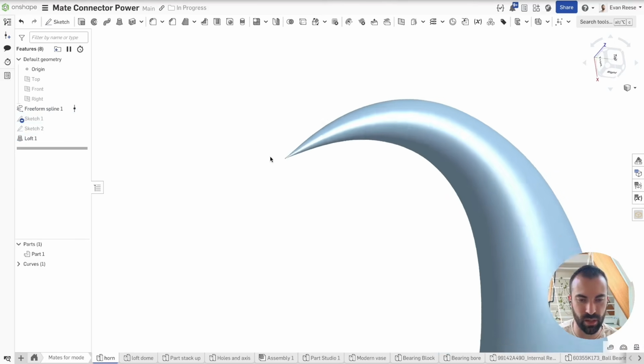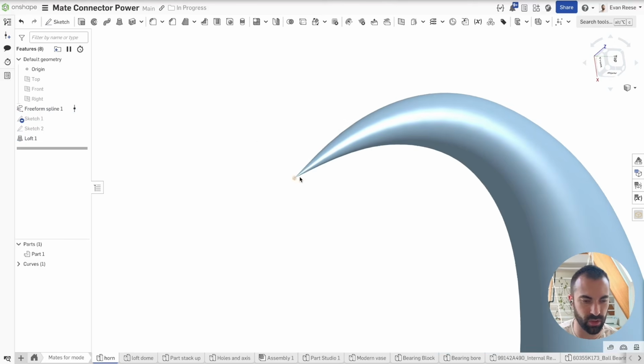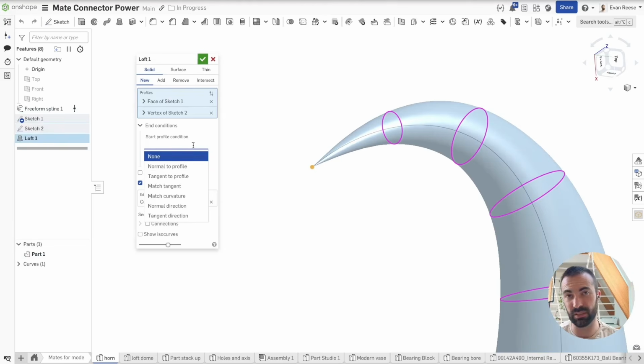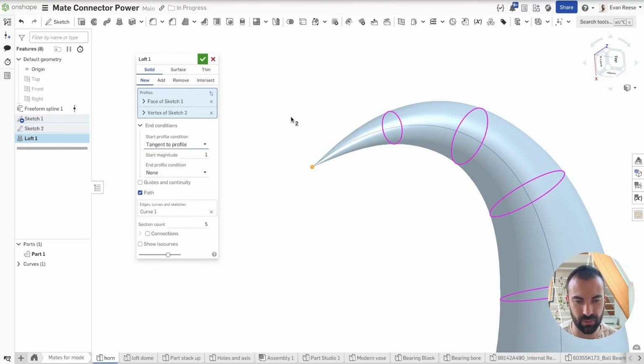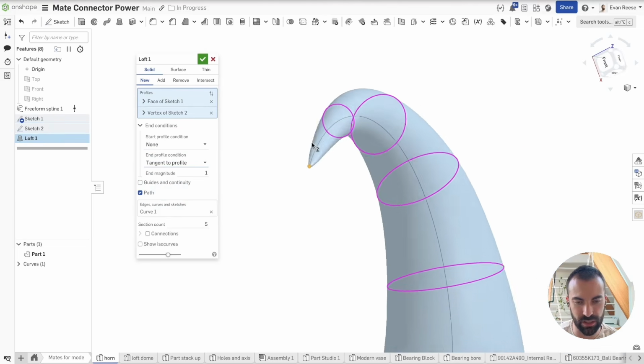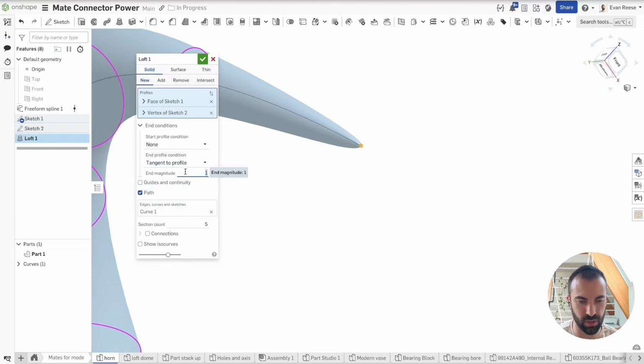And because that point is not just the end point of this curve, it is actually a sketch point, it therefore has an implicit sort of normal and tangent direction. So I can go tangent to profile. Oh, that's for the start. Let me do it for the end. Get rid of that. Tangent to profile. And I can start to kind of round off this horn a little bit.